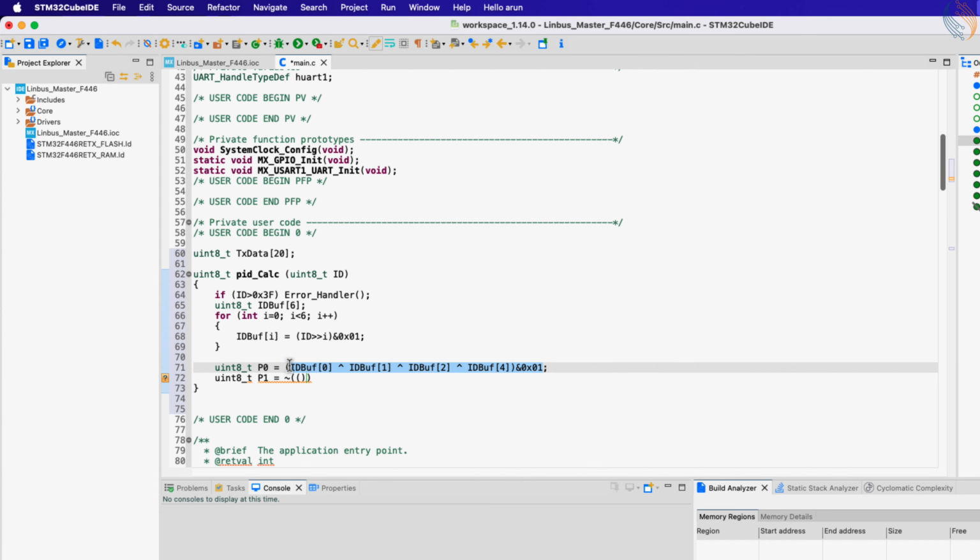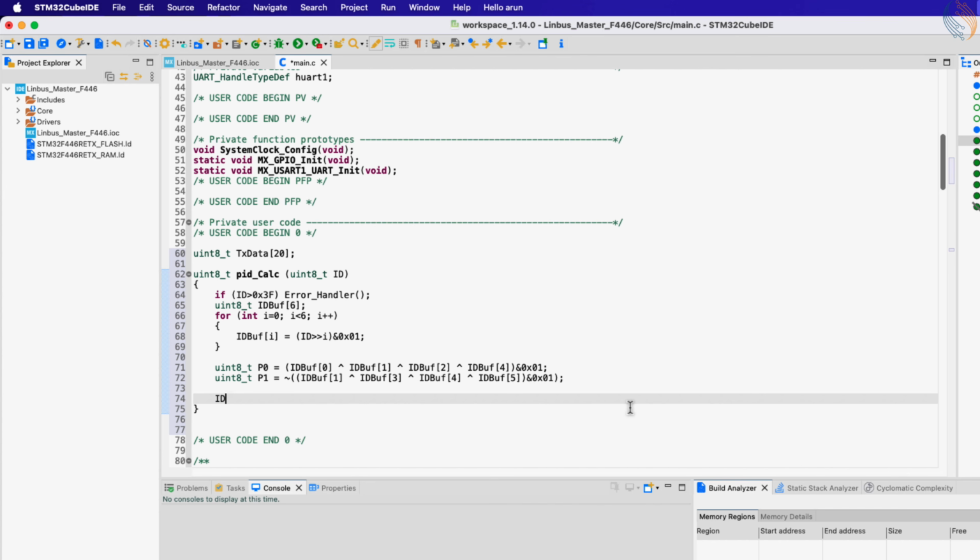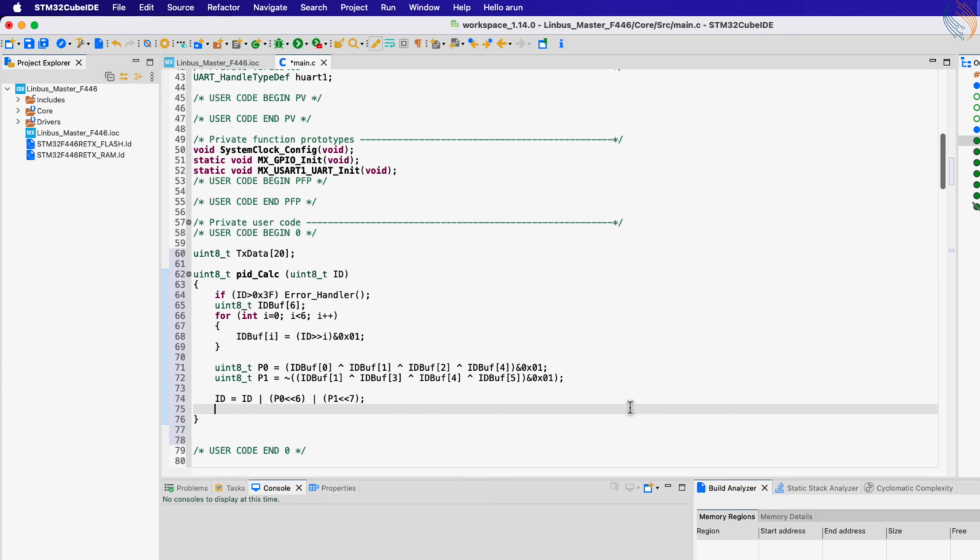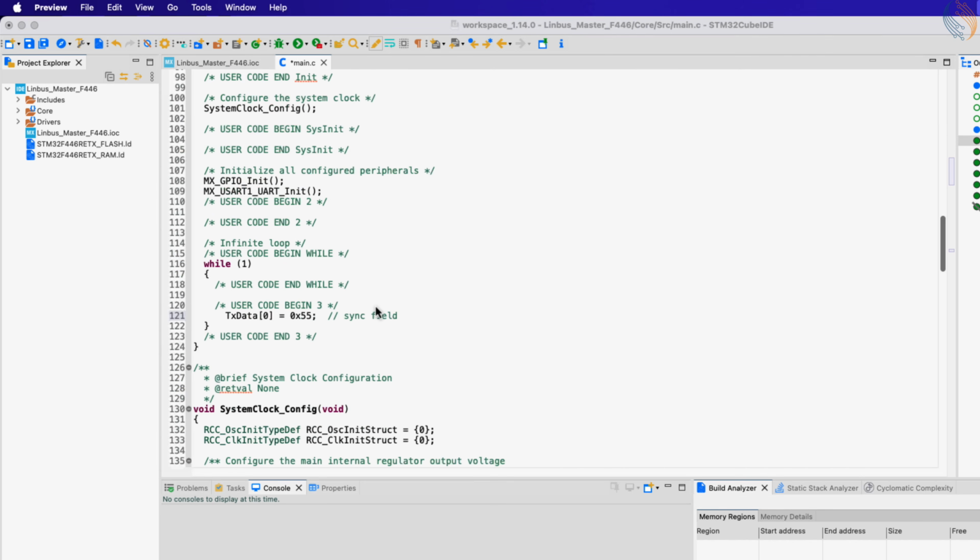Similarly, to obtain the parity bit P1, first XOR the ID bits 1, 3, 4, and 5, and then negate the obtained value. Now let's store the parity bits along with the ID bits in the ID variable. The ID is now converted to the protected ID. Finally, we will return the obtained protected ID.